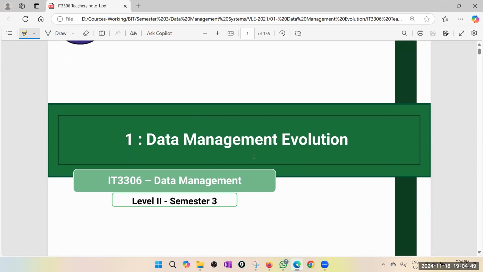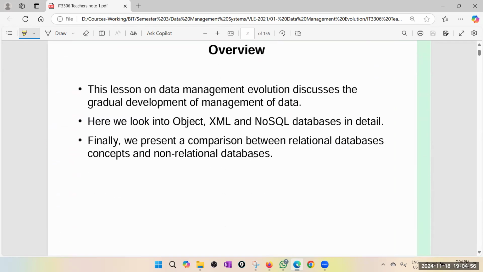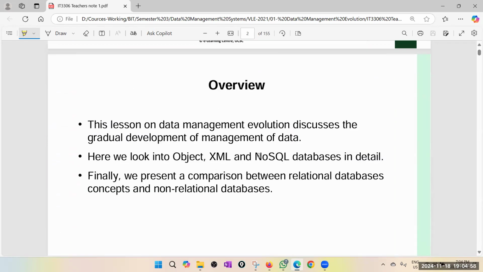Though it's called data management evolution, we mostly talk about the new trends, okay, right? Because this is not about the history. You know the history of databases, right?